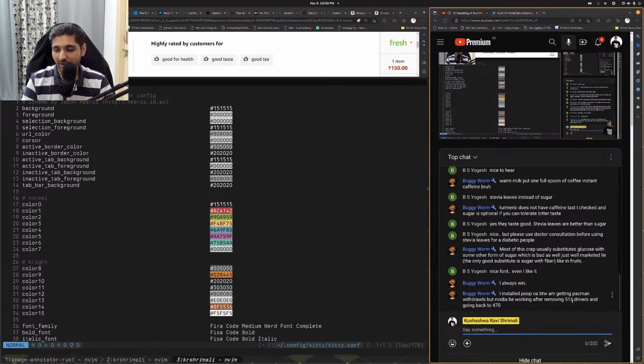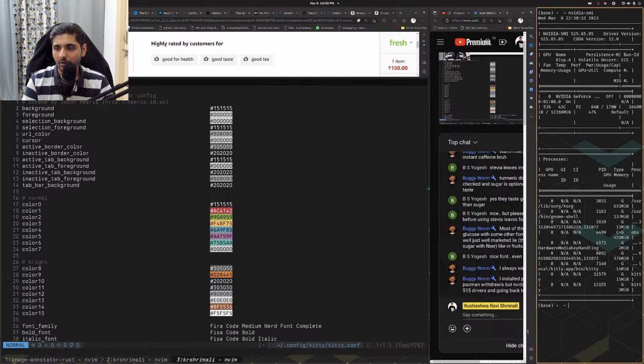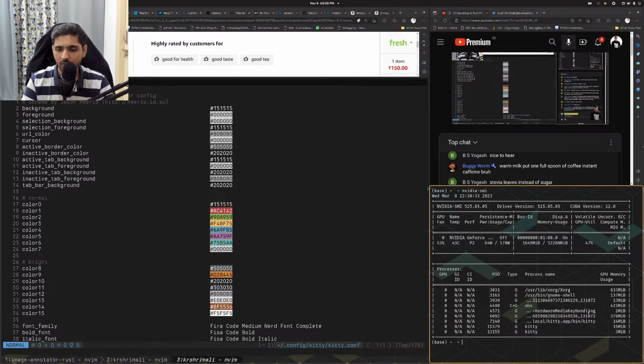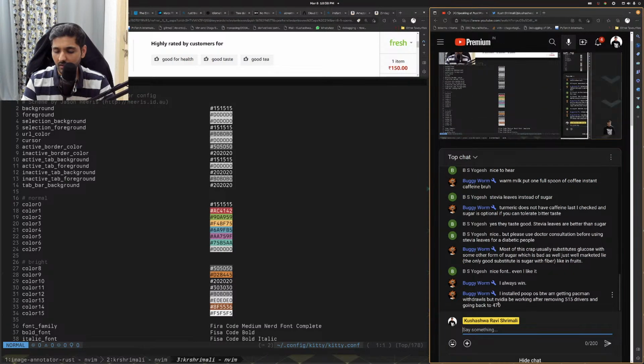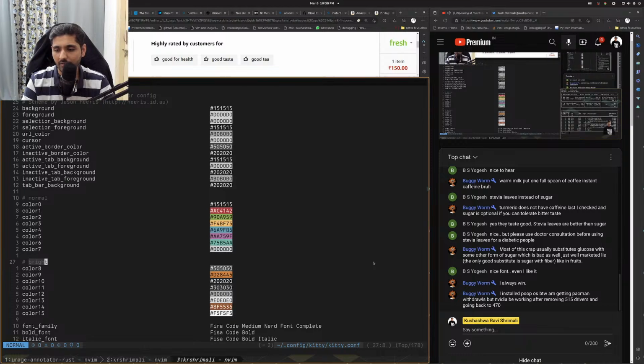Nvidia is working after removing 515. No, you don't. You can stay on it. I mean, I think I'm on 525, bro. It should work fine. Just install the latest version, no? Why do you need 470? Unless there's a game that doesn't work on 525? Even Counter Strike works, to be honest. So it should not be an issue.